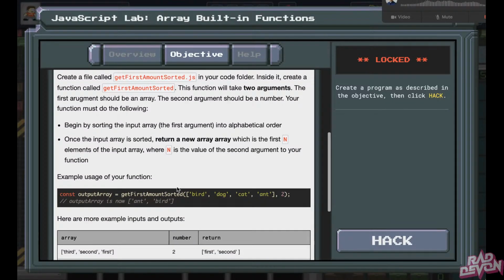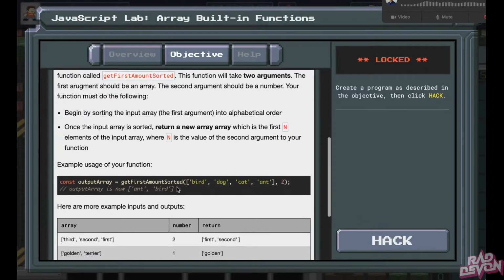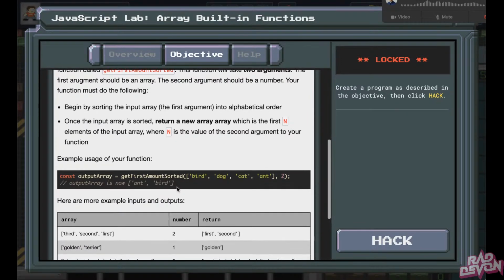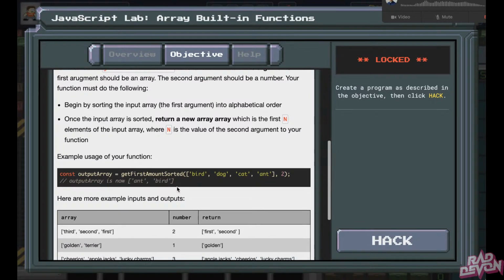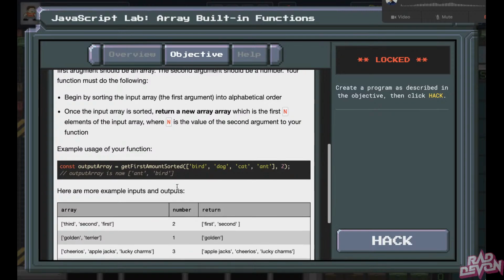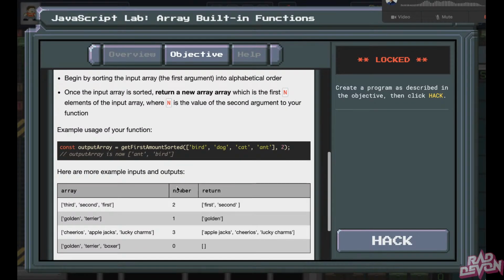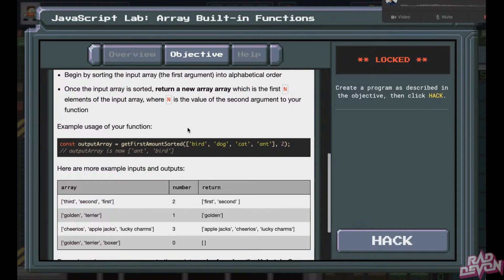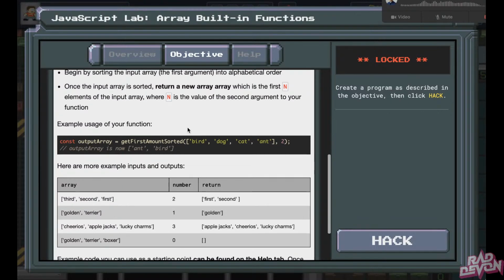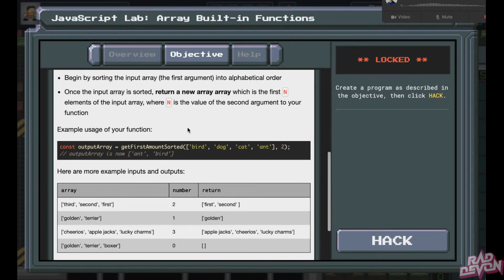Create a function called getFirstAmountSorted. This function will take 2 arguments. The first argument should be an array. The second argument should be a number. Your function must do the following. Begin by sorting the input array into alphabetical order. Once the input array is sorted, return a new array, which is the first n elements of the input array, where n is the value of the second argument.